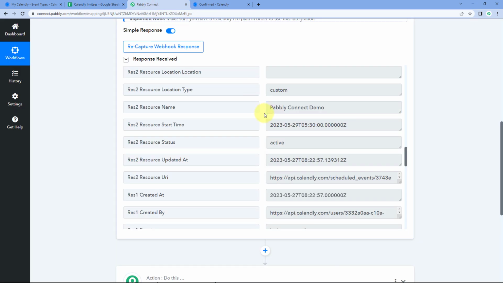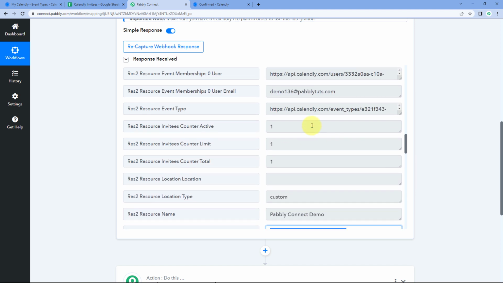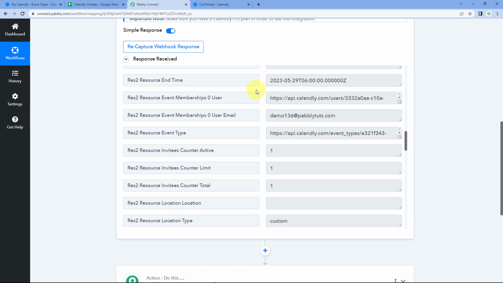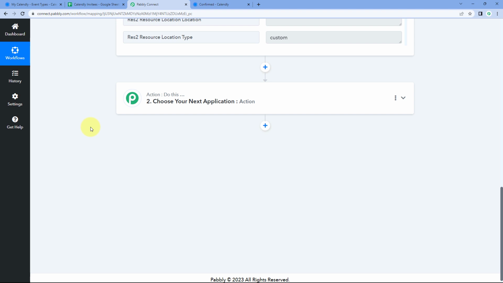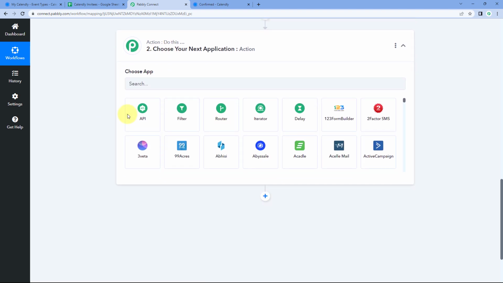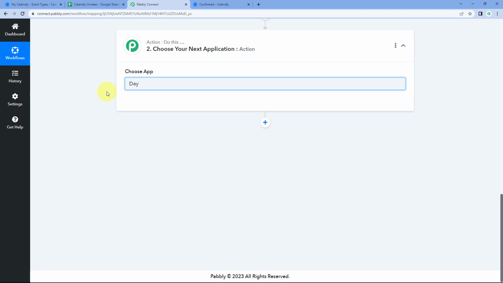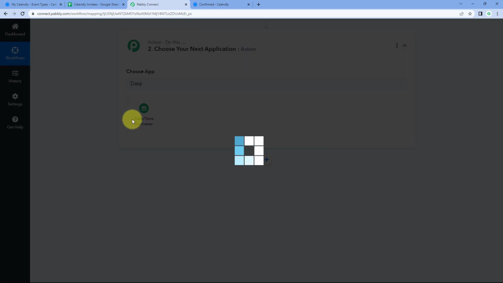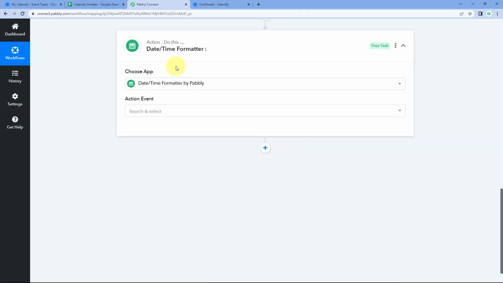But before adding these details into Google Sheet, we have to change the time zone of the start date and time and end date and time of this event. So to do this, we will just scroll down, come to this action window, and we are going to use a feature of Pabbly Connect that is called Date Time Formatter. So just search for Date Time Formatter in this action step.